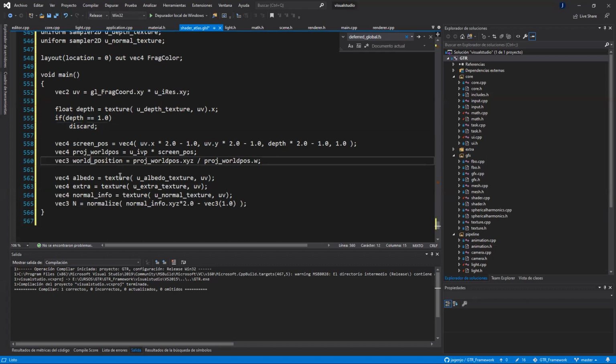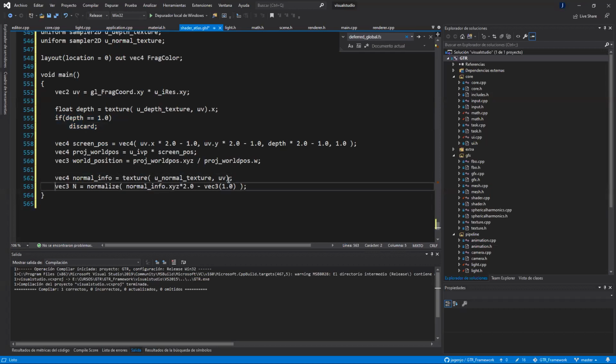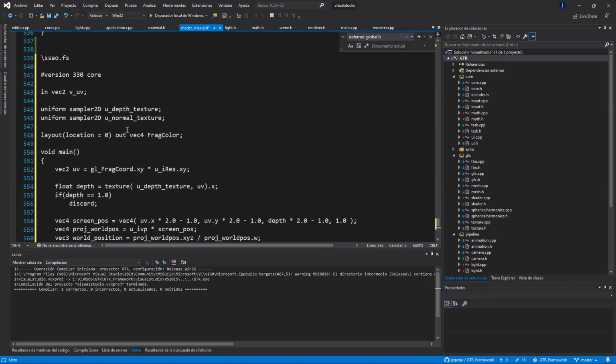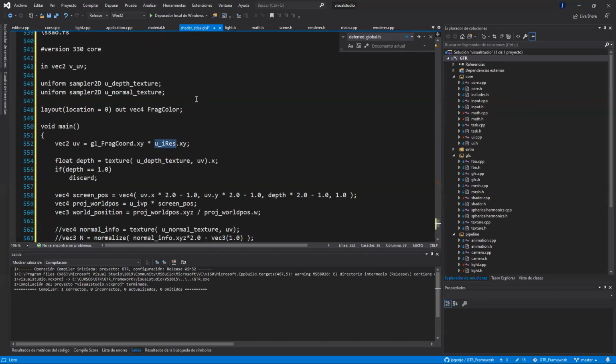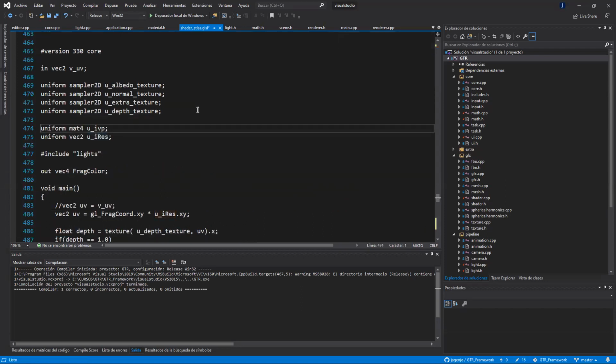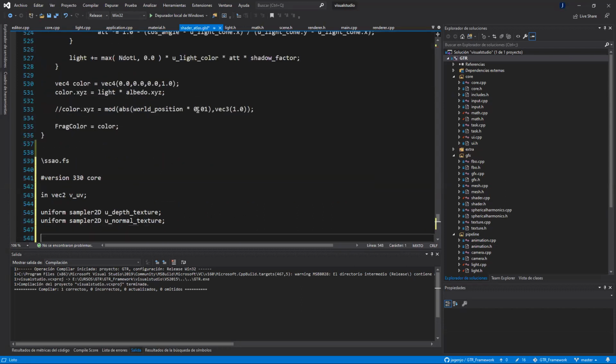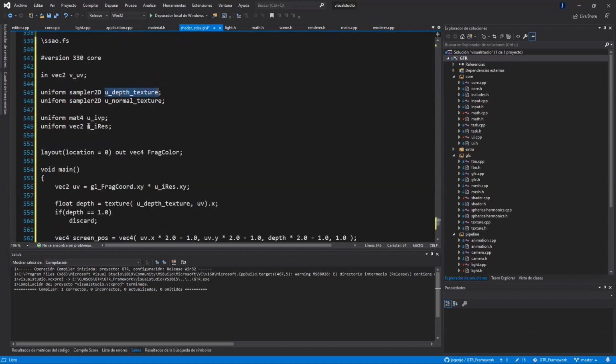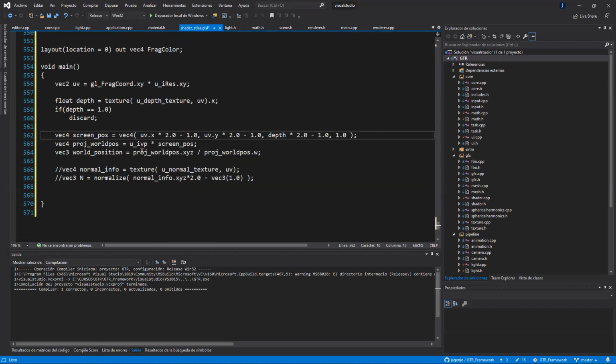So here I have wall position. I don't need the albedo. I don't need the extra. I have the normal here. I'm not going to use it, but it's good to have it. And I only need these variables. This is the uniform. I can bring it from somewhere, so I go faster. I need these two ones. Okay, so now I have depth and the inverse VP. I can reconstruct wall position. I'm doing it here. I'm reconstructing the wall position here. And I have the wall position.